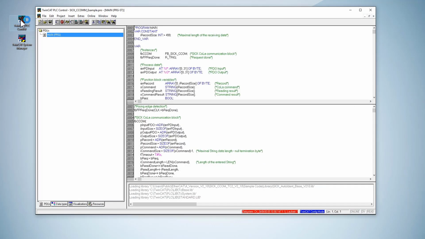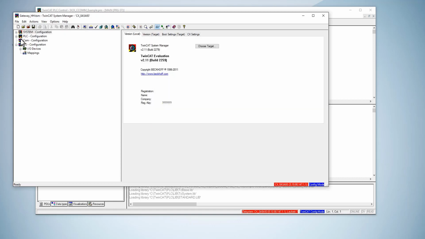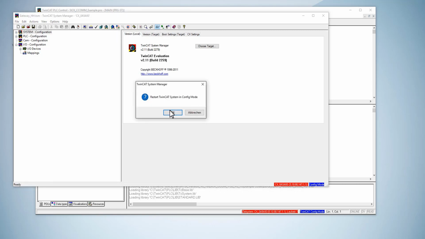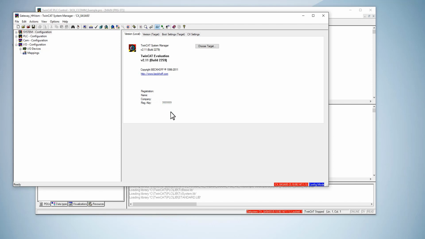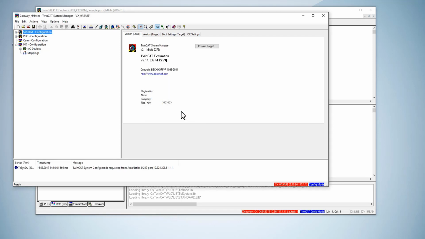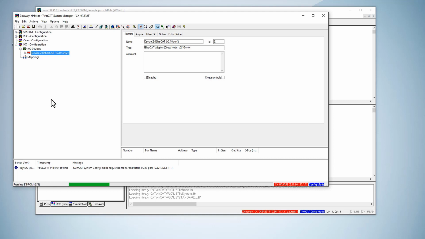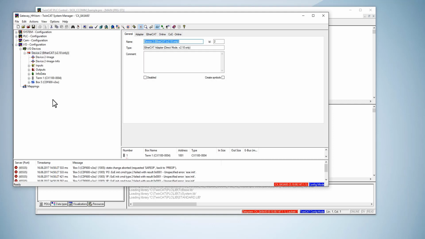Start TwinCAT PLC Control and TwinCAT System Manager. In TwinCAT System Manager, set the PLC in configuration mode by clicking the respective button. A window informs you about the restart in configuration mode. Click OK. On the next window, load I/O devices, click No. Next, click on the plus symbol of the tab I/O devices. Right click on device 2, choose scan boxes. The CDF600, in this case box 5, appears.